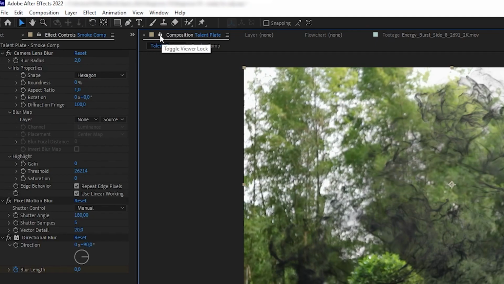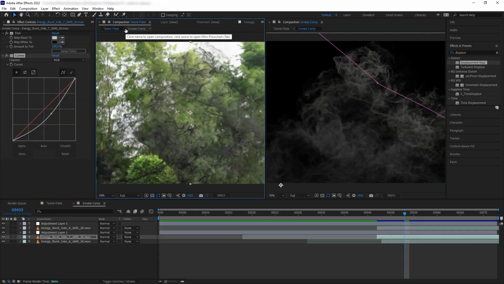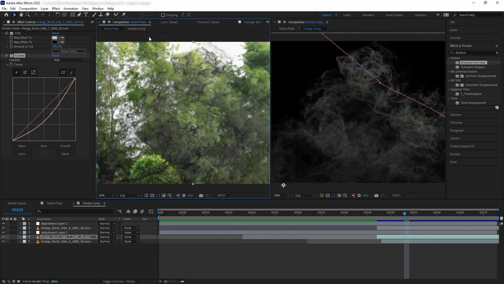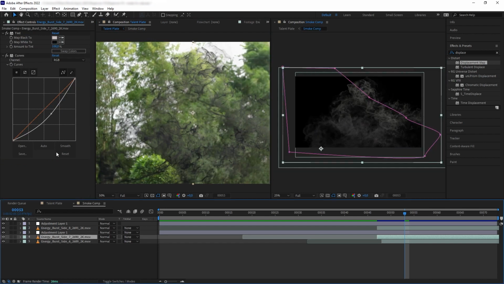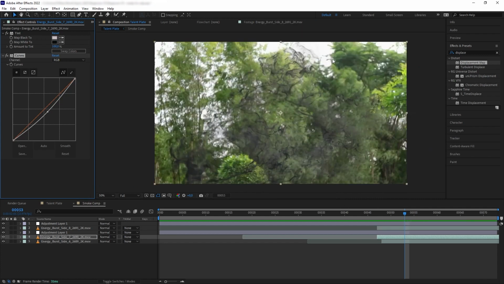So let's lock the panel of our main composition here, and then if we click on our smoke precomp, After Effects would create a second window here. And that way, we can adjust the layers inside the precomp while getting direct feedback on how it looks in the other composition. Okay, so now once we are done, we can close the window and disable the lock.